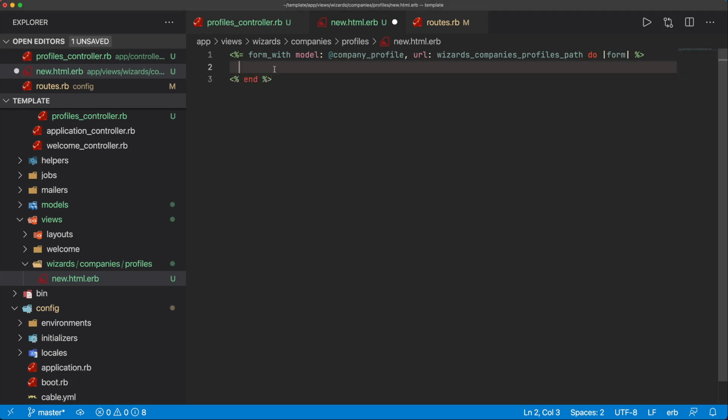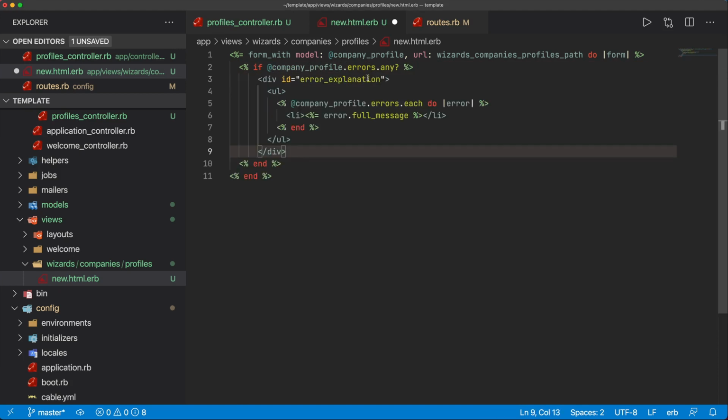action. And because this company profile is inheriting from the active model, we can check if there are any validation errors. So we can have a company_profile.errors.any?, and if there are some errors, then we can just display out those errors. So we'll just have a div with an unordered list. We'll list through each one of those errors and then just display the full message.